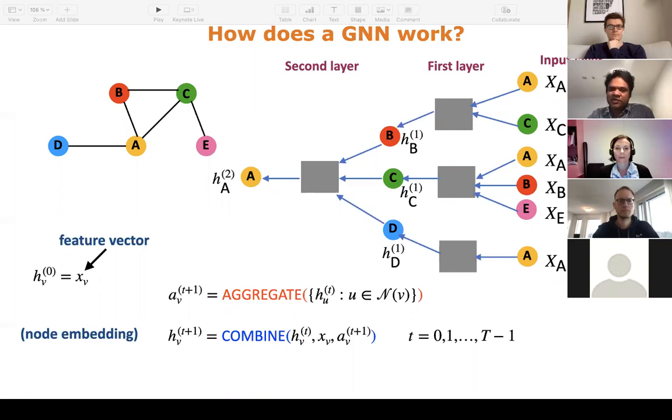This aggregate operation could be, for example, a sum operation. So you simply sum the embeddings of your neighbors or average those. So there are multiple possibilities there. And then once you have this aggregate from your neighbors, you can combine it with your own embedding or your initial feature vector to get a refined embedding. There are multiple rules here that you could implement under this combine rule. For example, you could ignore the feature vector altogether, or you ignore the previous embedding of yourself.